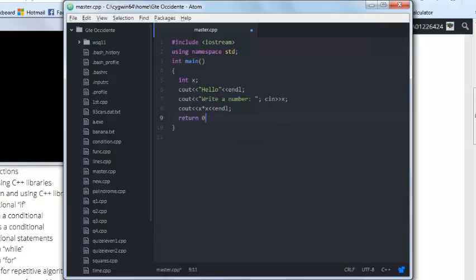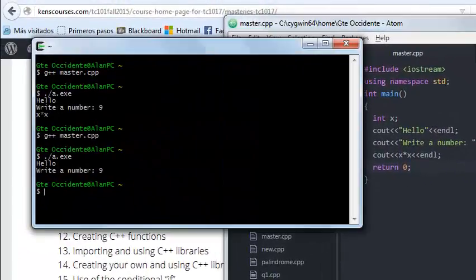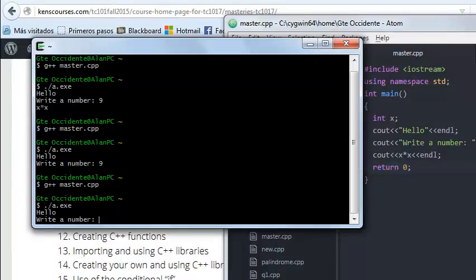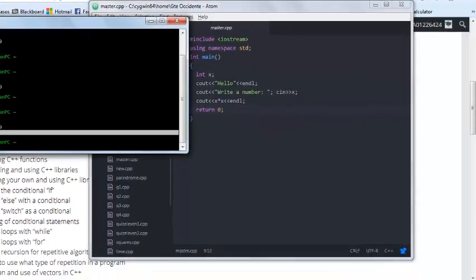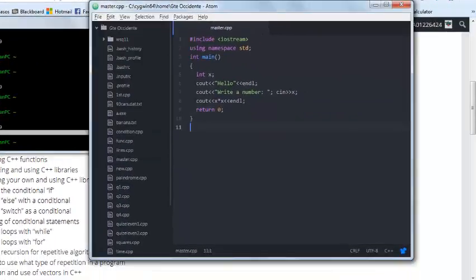With the output between, we can have a healthy code, and this is 9, and we have 81. Okay, so we have a happy code, a healthy code, and most importantly, a working code.